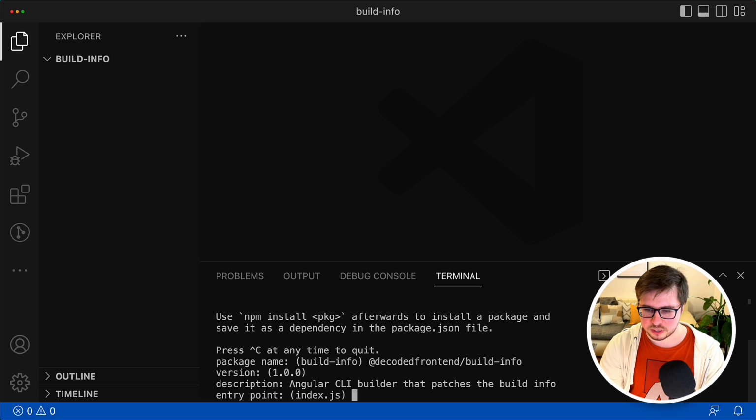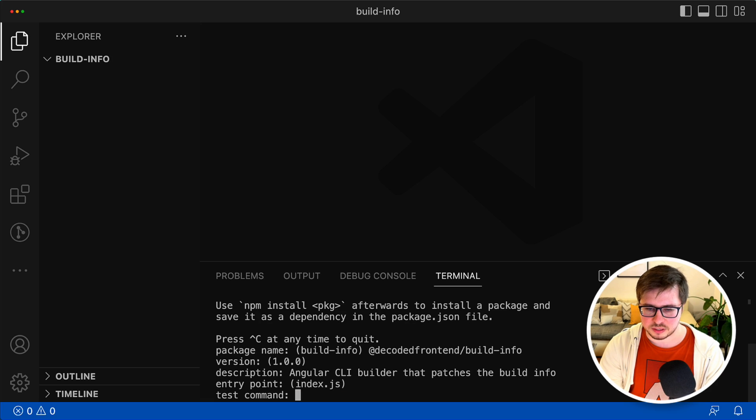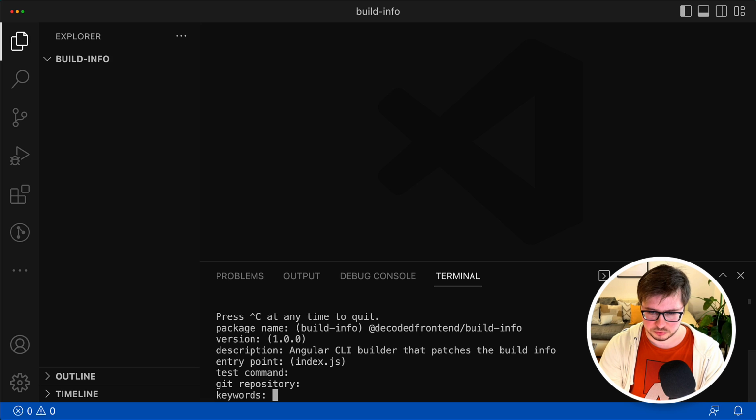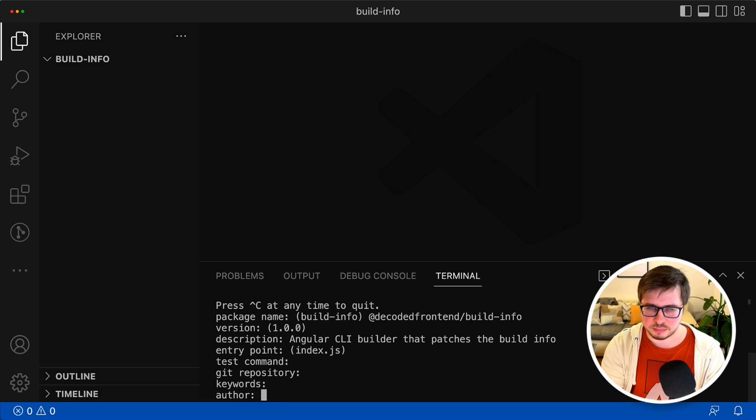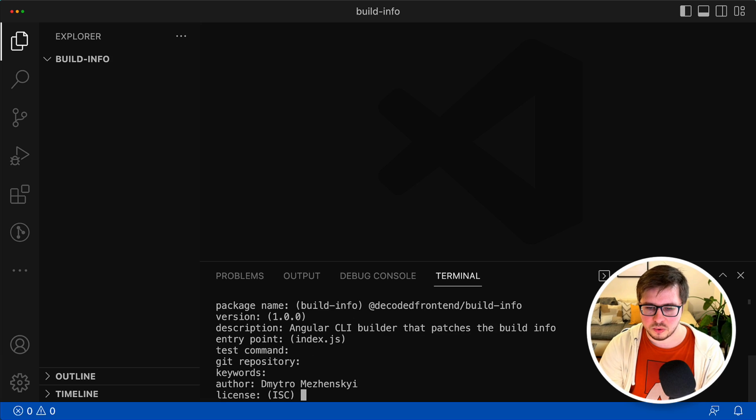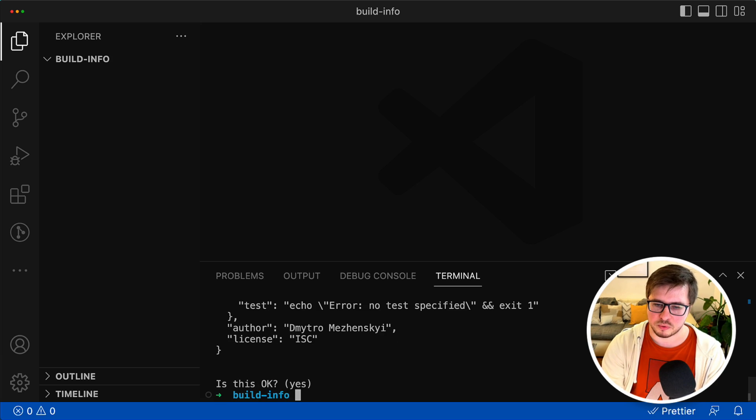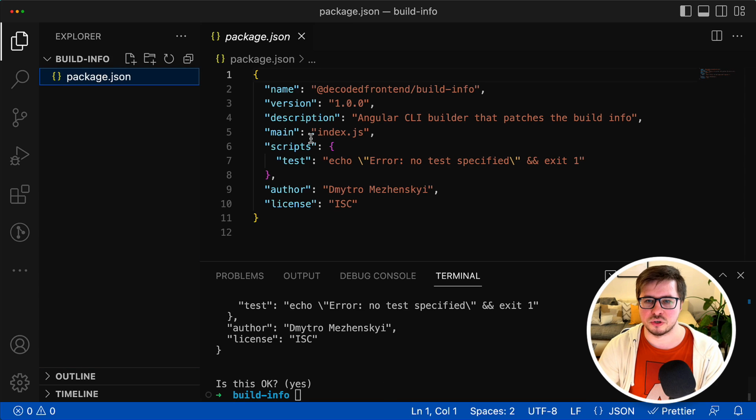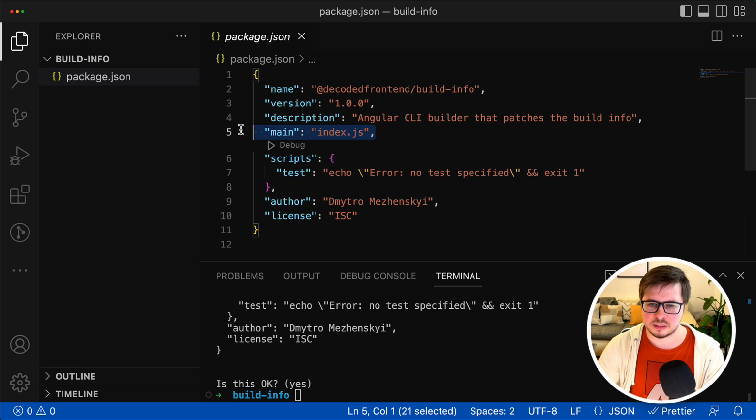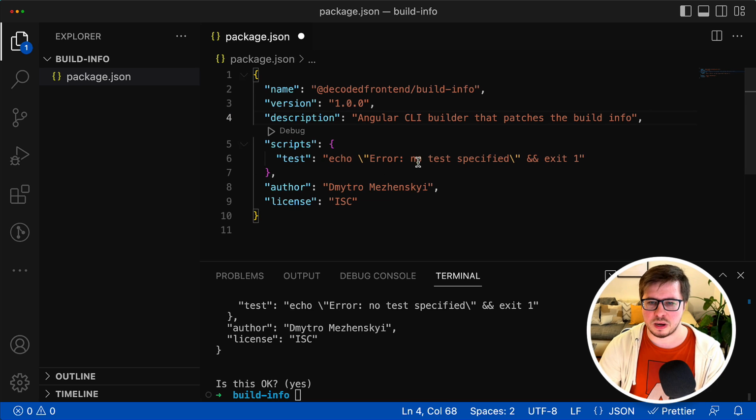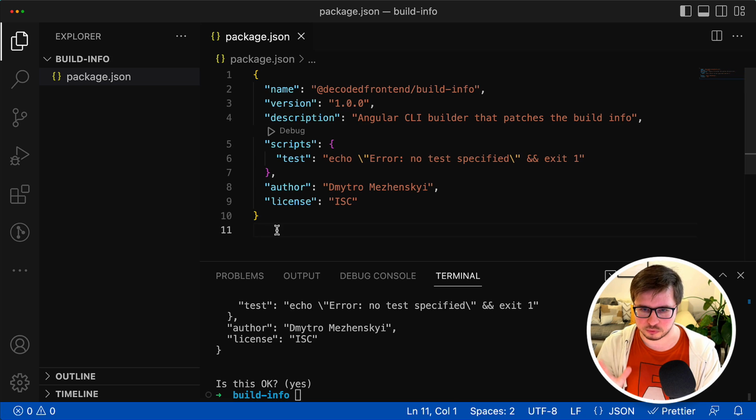The entry point, we don't even need it. Test command we can skip, git repository as well. Here you can place your name, like I will type my name. Here we go. And then if everything looks okay, we press enter and the package.json will be generated for us. And I think I don't need this main property, so I leave just the following content inside my package.json file. All right, looks awesome so far.